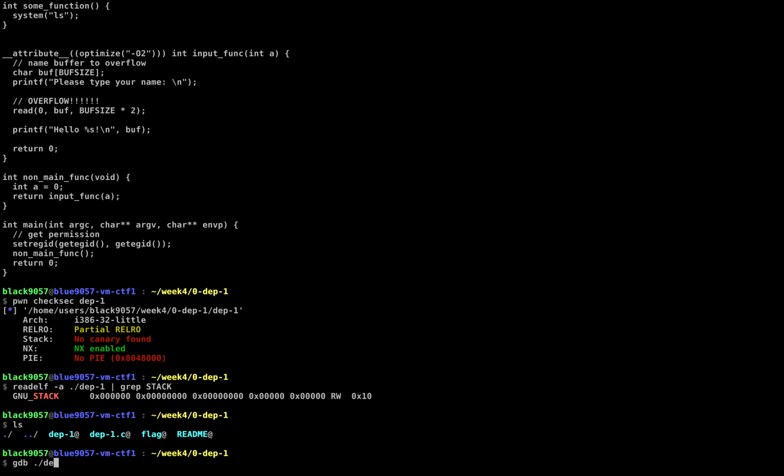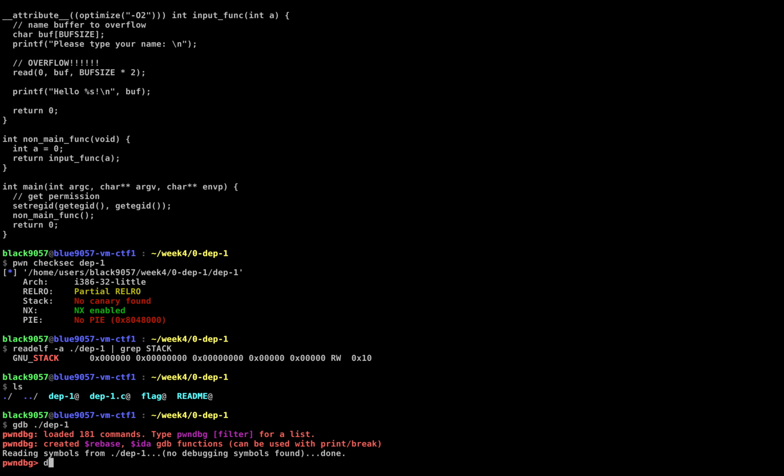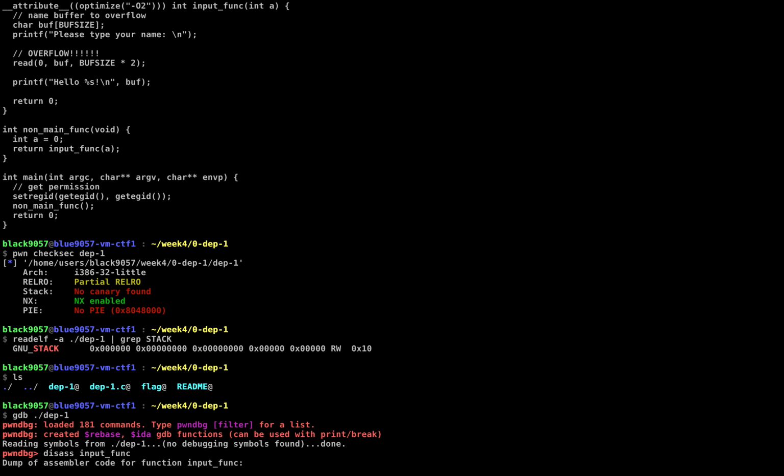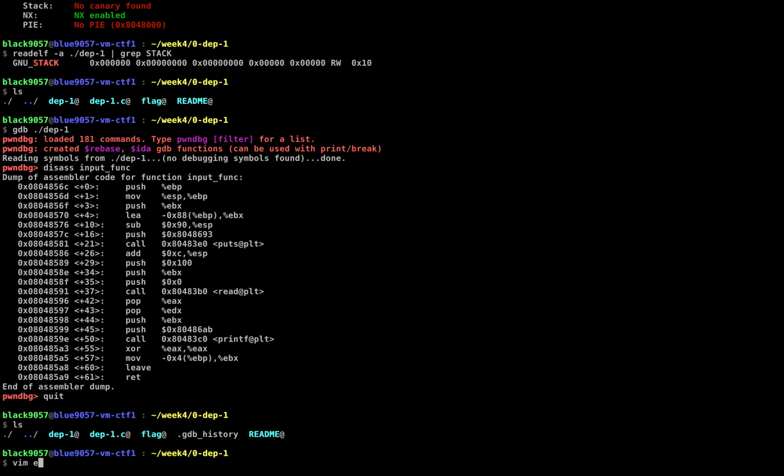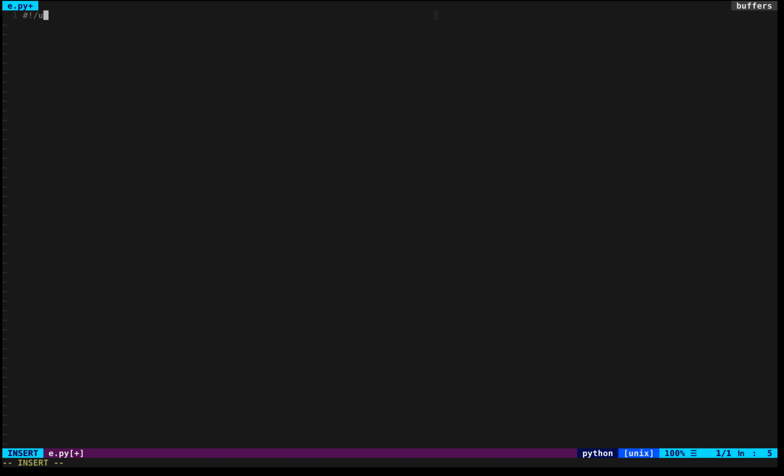To do that, let's check the assembly of the input function first. Then there's a read function. The last push is the file descriptor. The second last push is the buffer, and the buffer is coming from EBX, and that's at EBP minus 0x88. Now we know where the buffer is, so let's write an exploit script.